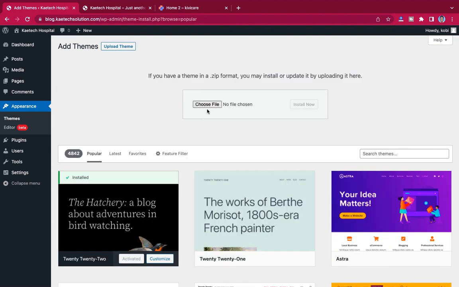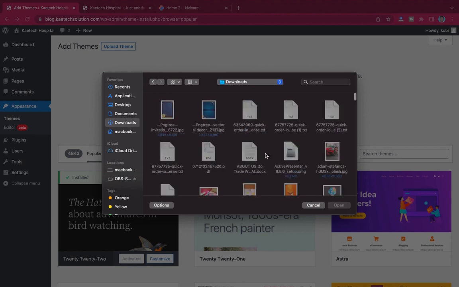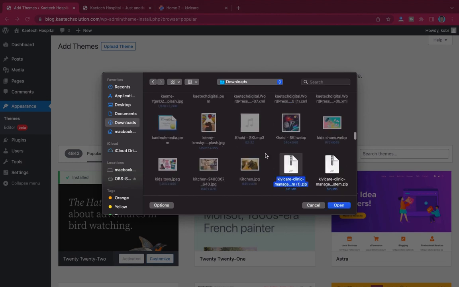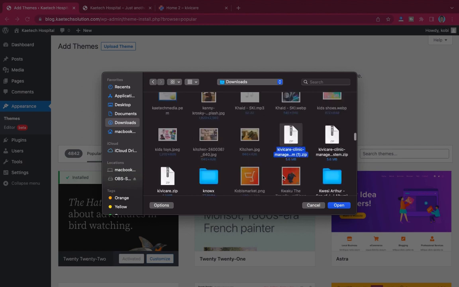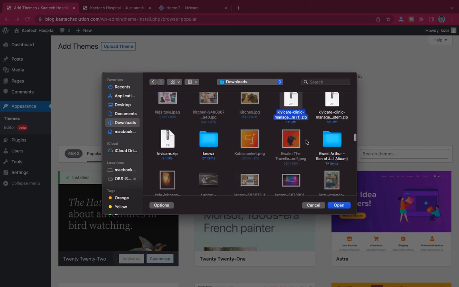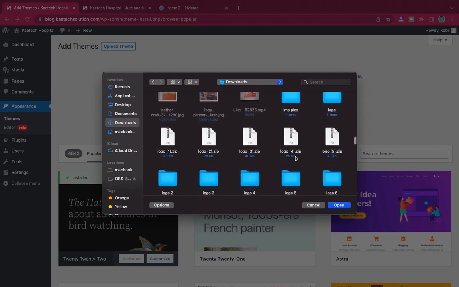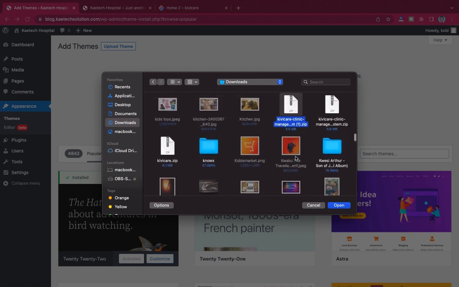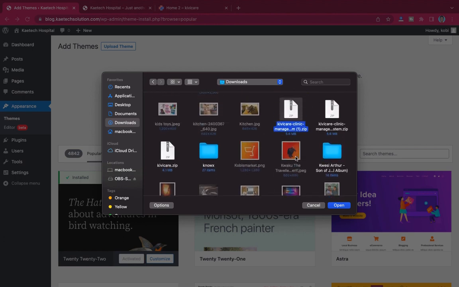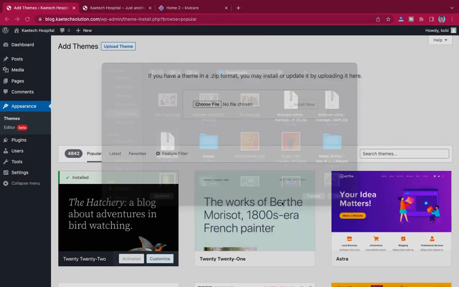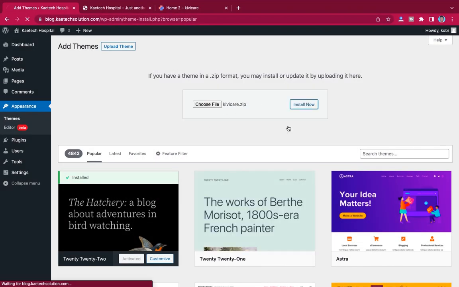When you click on choose file, locate where your theme is. Let me see where my theme is. Okay, this is the theme that we are looking for, Kiwi Care. Just click on open over here and then click on install.